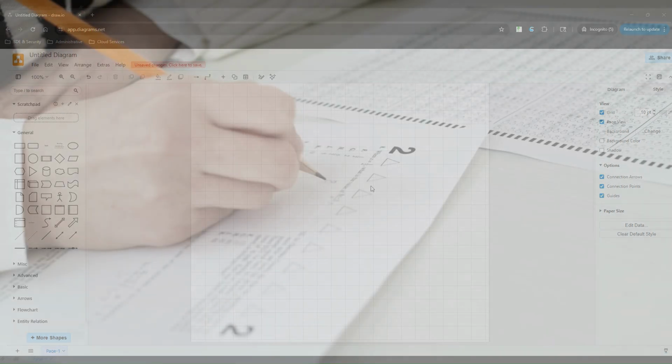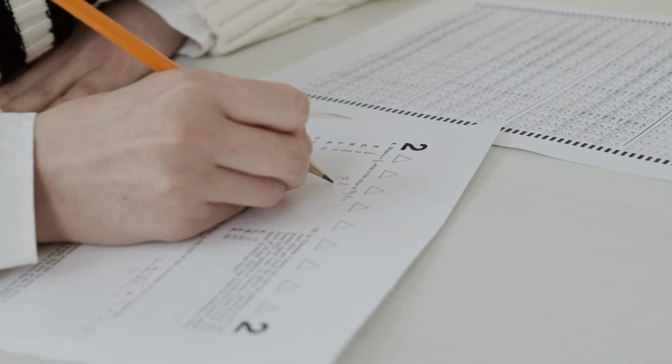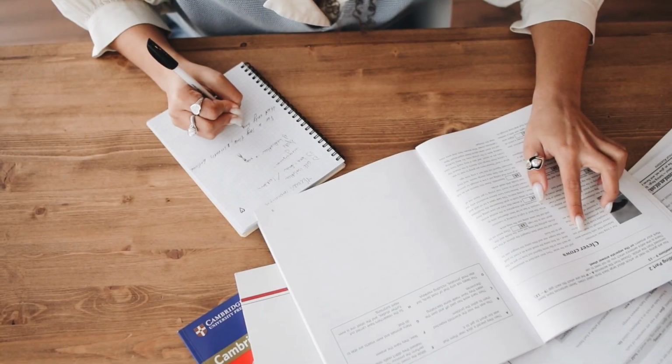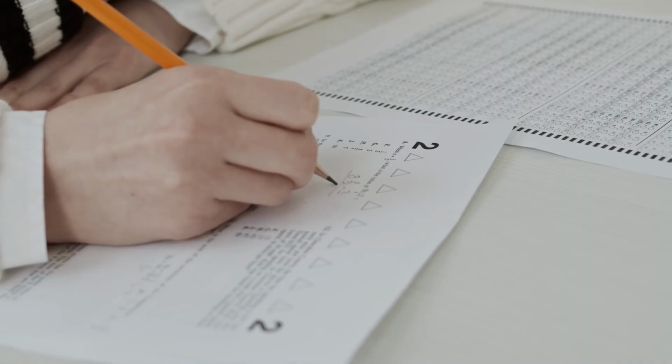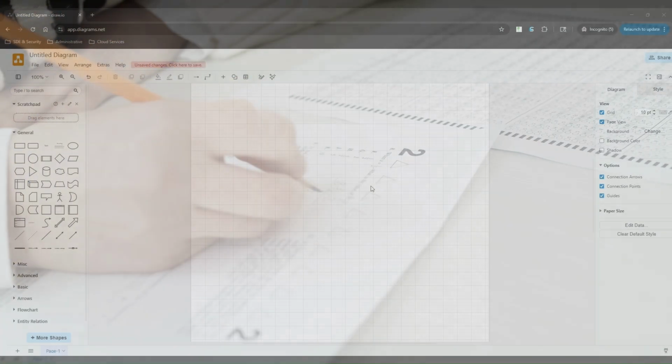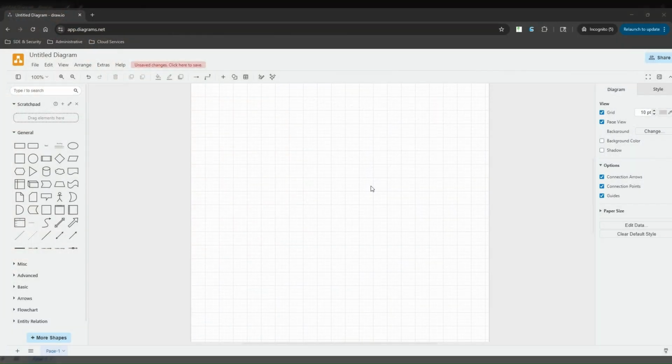Imagine that you're taking a test. You can either rely only on what you remember, or you can have an open textbook to find the exact page you need and then answer. So RAG is the AI opening the textbook. Now let's go ahead and get started.